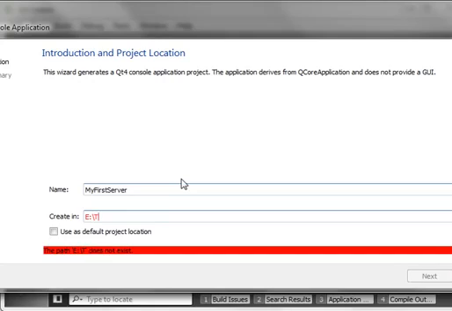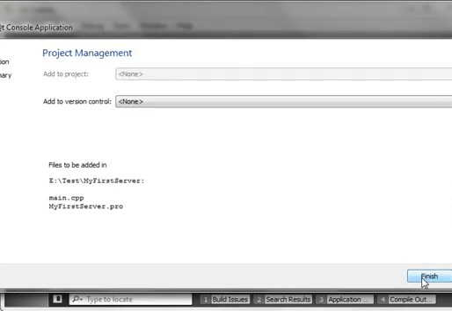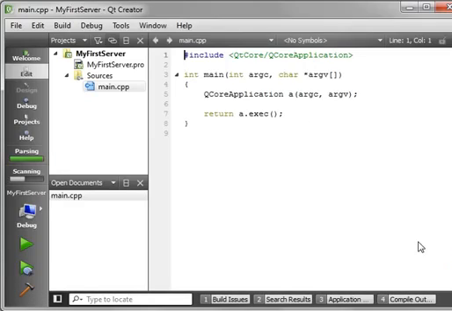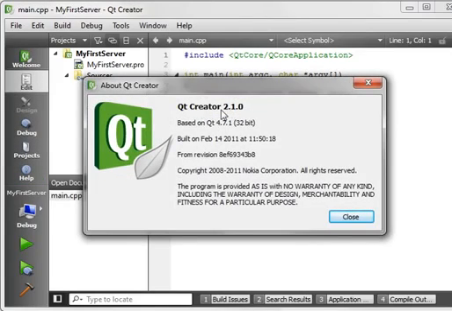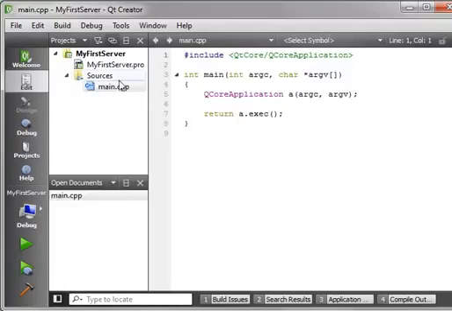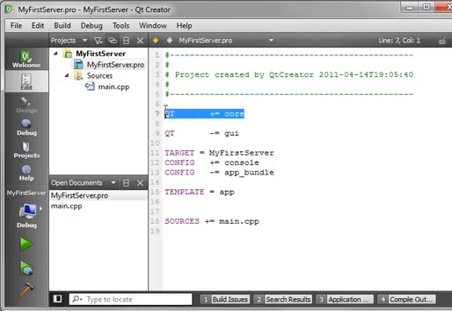Put it in the usual location. Next, finish. If you're wondering why this looks a little bit different, I just upgraded to version 2.1.0 of Qt Creator, and I'm actually liking it. Alright, now, down to business.